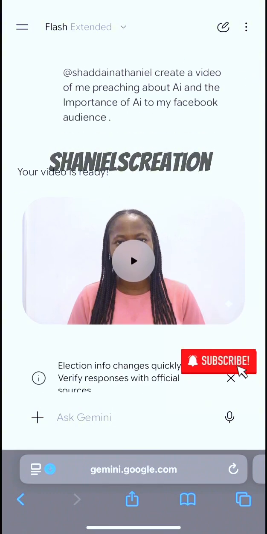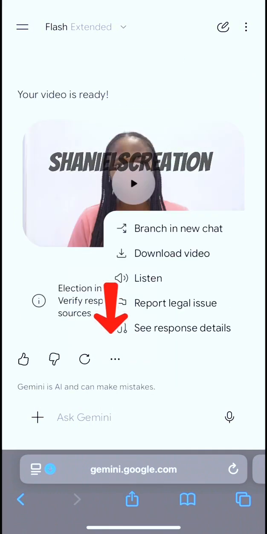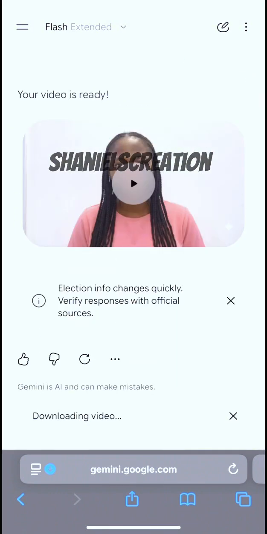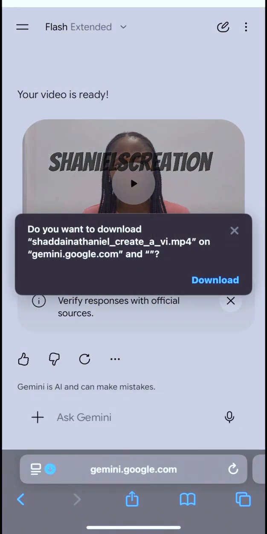After our video is ready, you tap on the three-dot button, download your video, and go over to CapCut to edit your work and post on your social media platform.